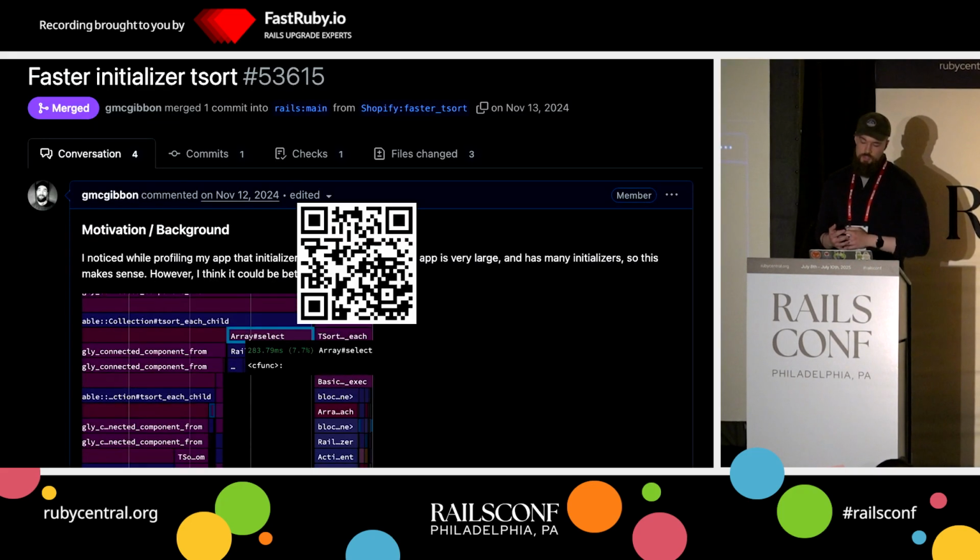You can read more about faster initializer tsorting in this PR, Rails 53615. Better initializer sorting, unfortunately, is not released yet, but it will be in Rails 8.1.